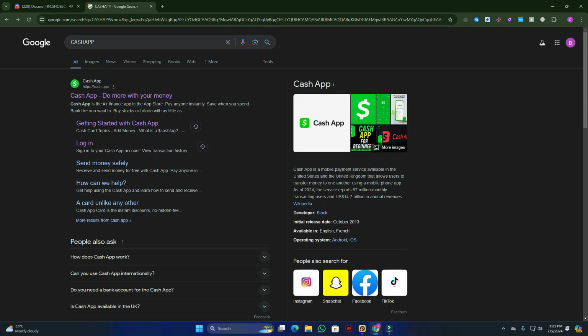This is a tutorial about how we can fix the issue of transaction decline error in Cash App.